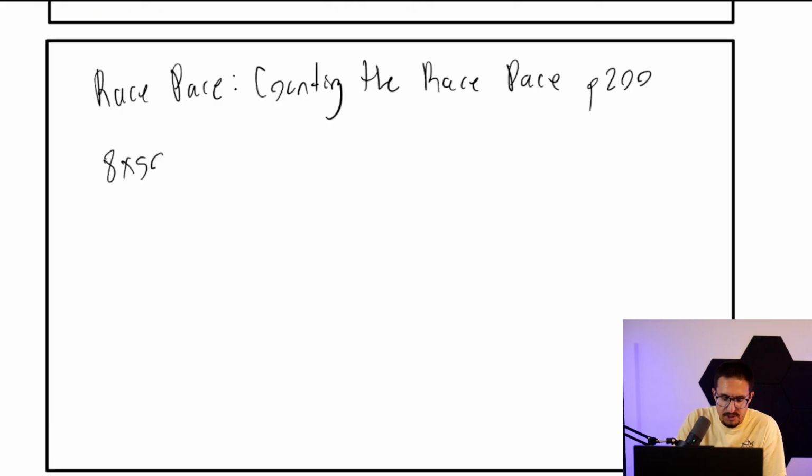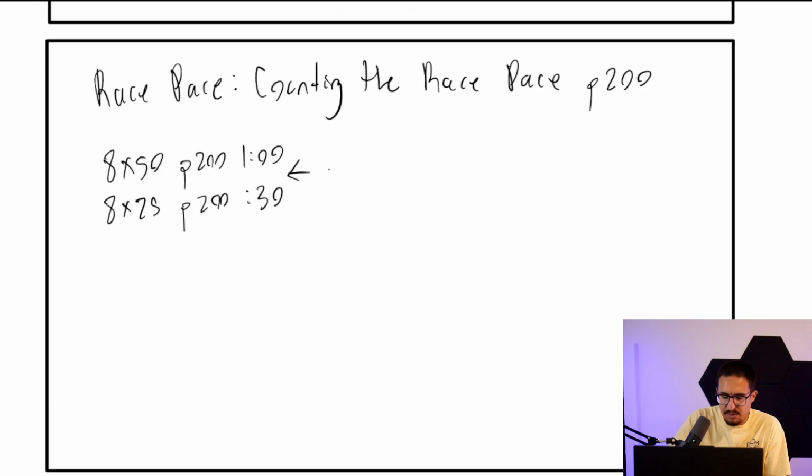We're going to go 8 50s, pace 200 on a minute, followed by 8 25s, pace 200 on 30. I'd probably put something moderate in there in between, just as a little bit of a reset. Okay, so we're just doing race pace here. That turns out to be 600 race pace, 600 there. Okay, and let's call that day 4, week 1. All right, that's the first set we're doing.